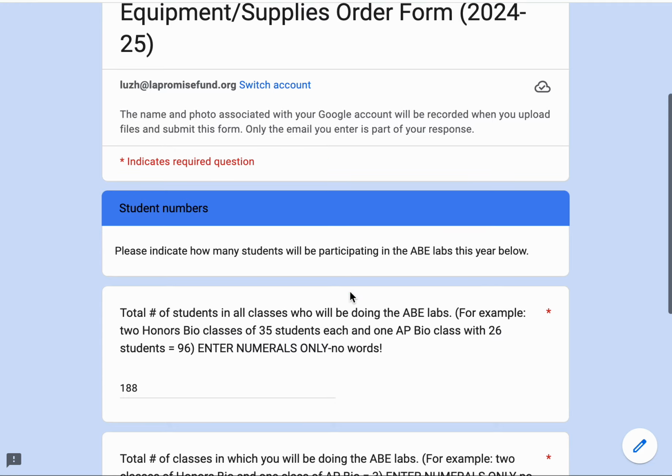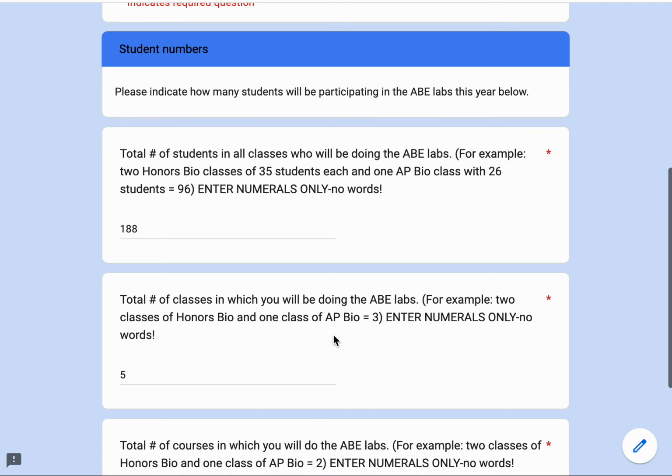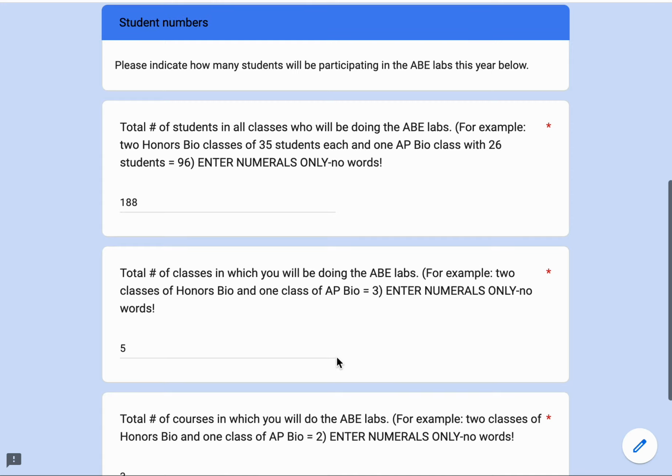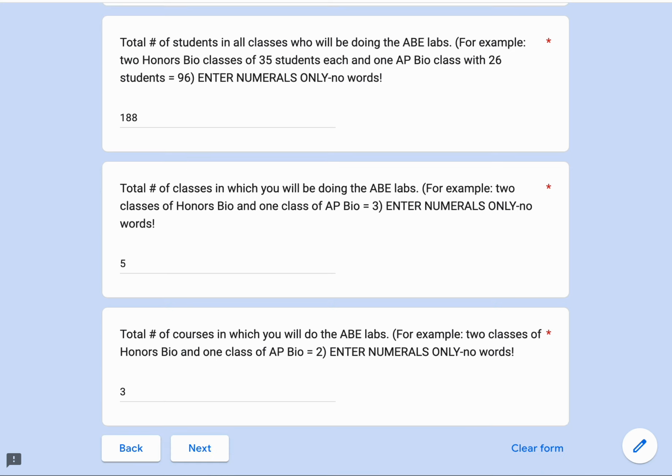Next, you'll want to indicate the total number of students in all of the classes that you will be doing the ABE labs in. In my case, let's say I have 5 classes, 2 with 40 students each, 2 with 36 students each, and 1 with 36 students. I'd add all of those numbers together, meaning that I would have a total of 188 students. Next, you indicate the total number of classes in which you will be doing the ABE labs. For example, 2 classes of Honors Bio, 2 classes of AP Bio, and 1 Biotech class equals 5 total classes.